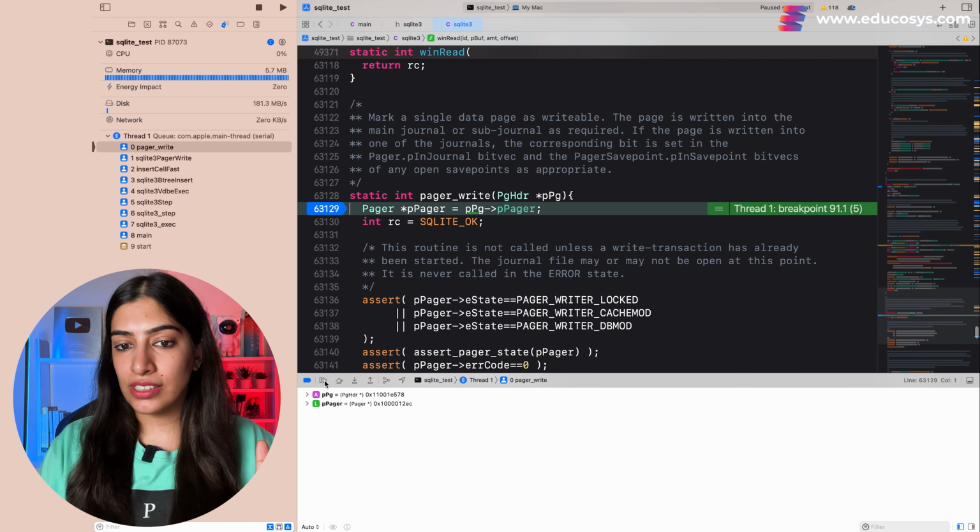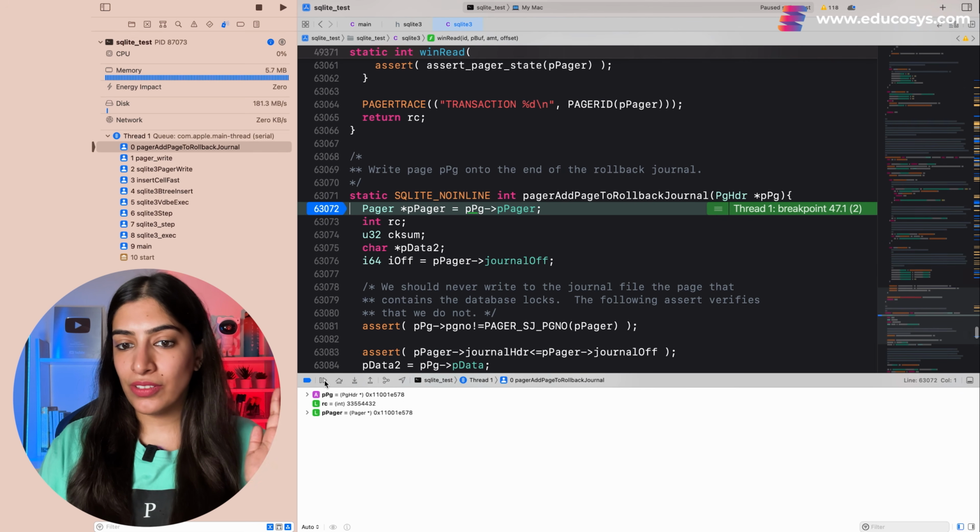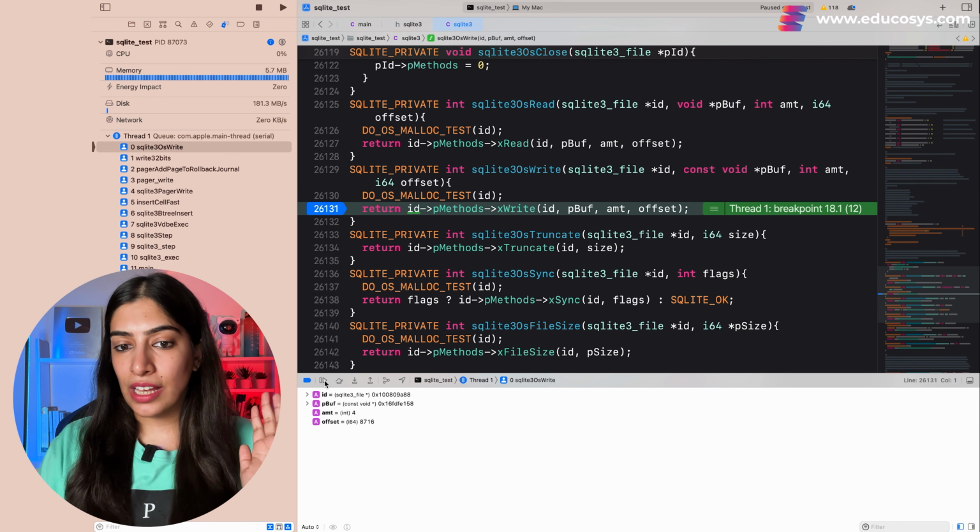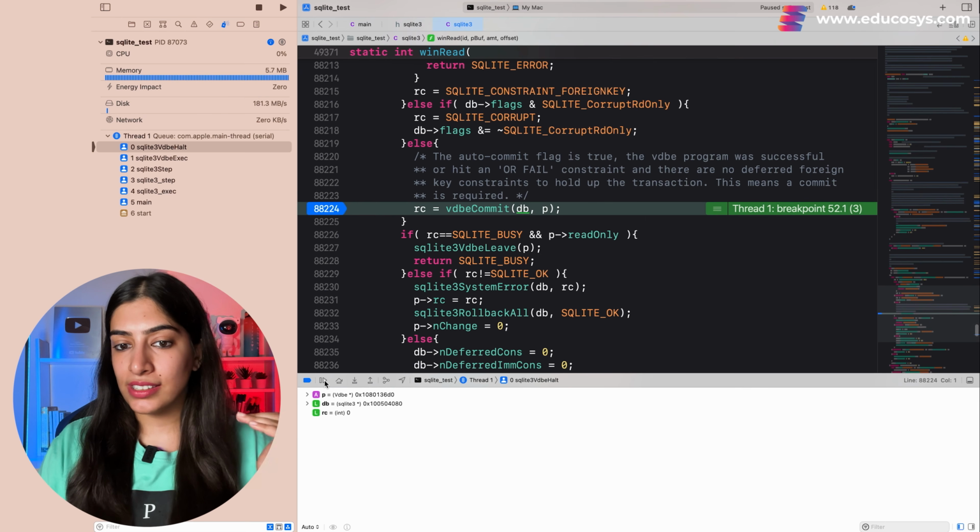B tree insert is happening. Pager write is happening. We are marking it as dirty. We are adding it to journal. All of it is happening properly, right? And so now the understanding is clear.